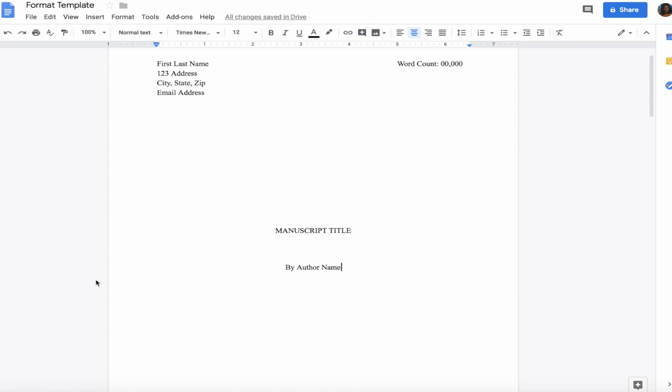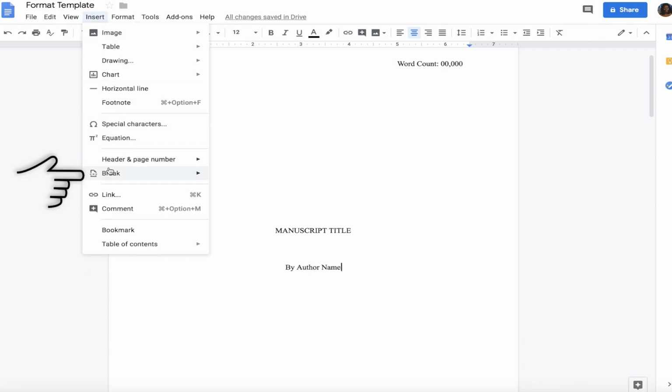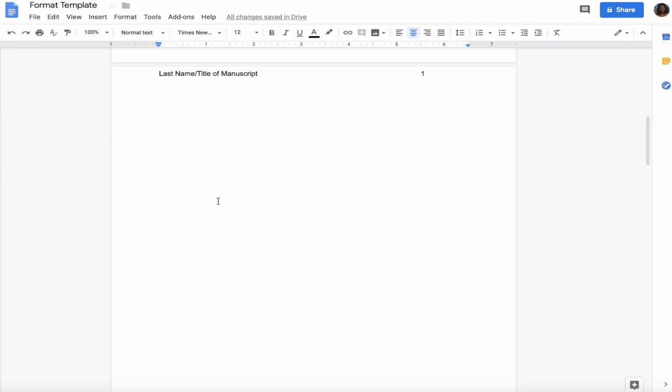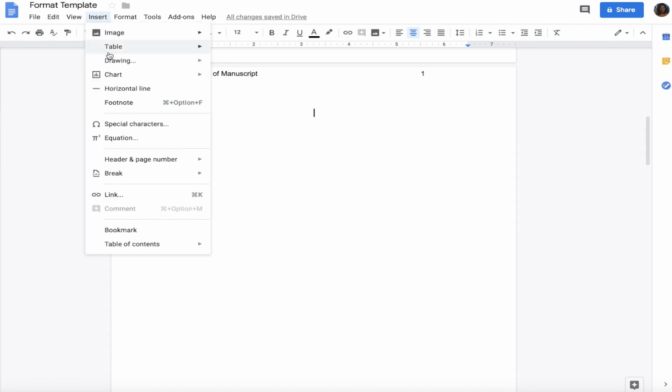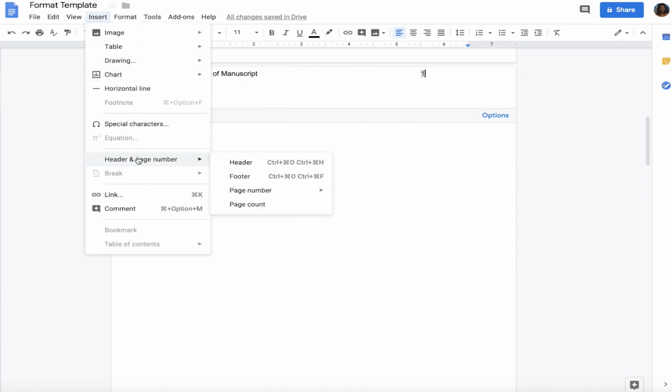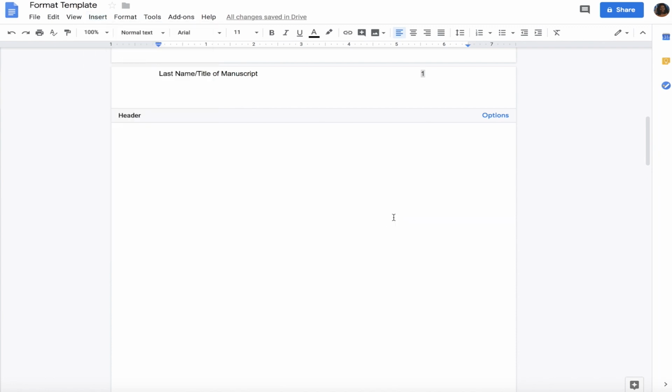Now let's format the manuscript itself. Next, you'll need to insert a page break. In the menu, click Insert, Break, then Page Break, and now you've inserted a new page. All right, let's do your header. Click Insert, Header, and Page Number. Choose Header, and then enter your name and the title of your manuscript on the left and your page number on the right. Now, to insert the page number, go to Insert, Header and Page Number, and then choose the second option on the top right.